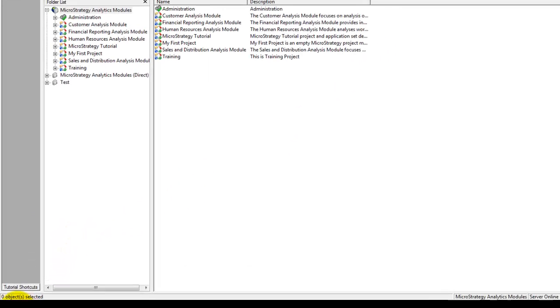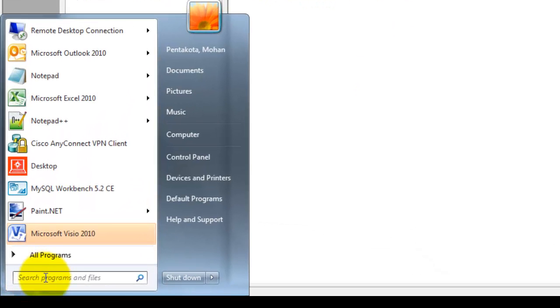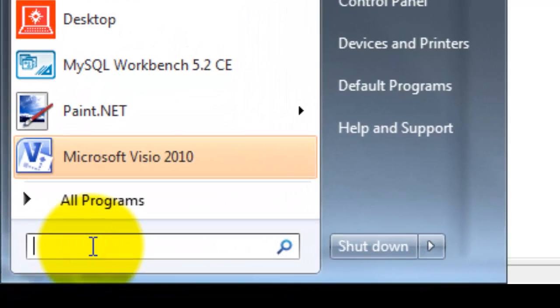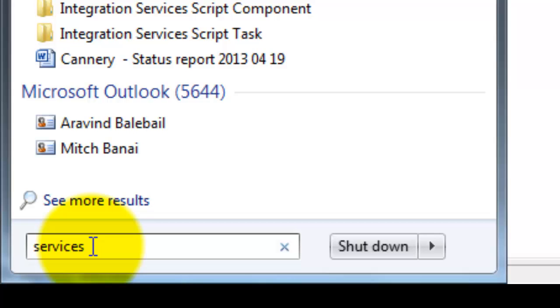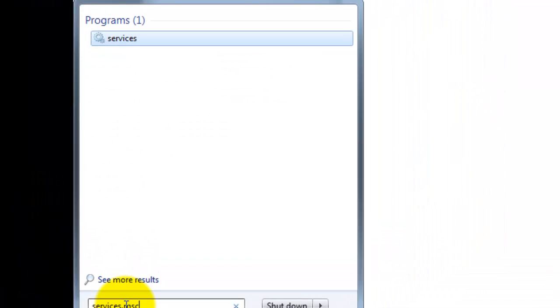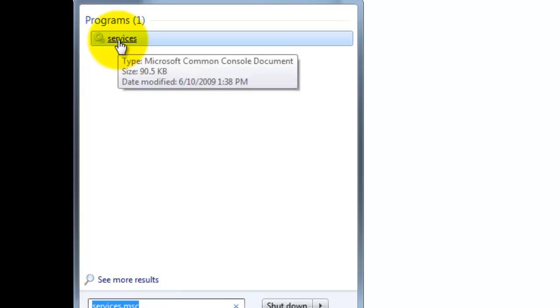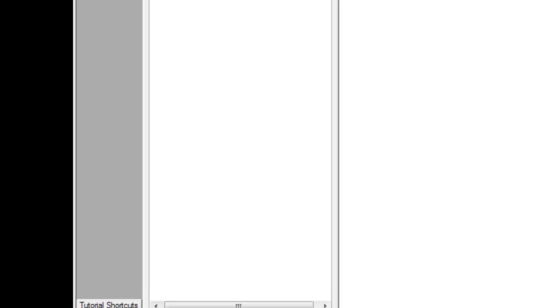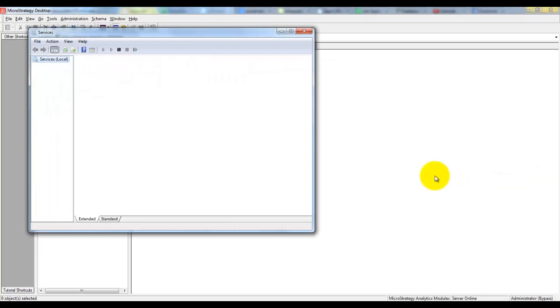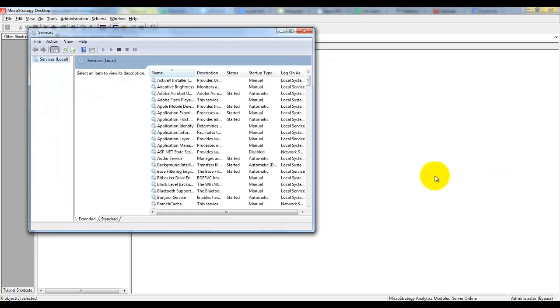Another option is click on run. Type services.msc, click on services.msc application. You can also access services.msc application under control panel administration tools.